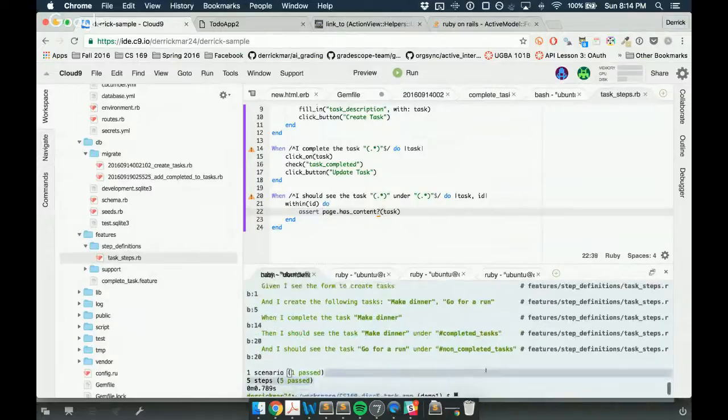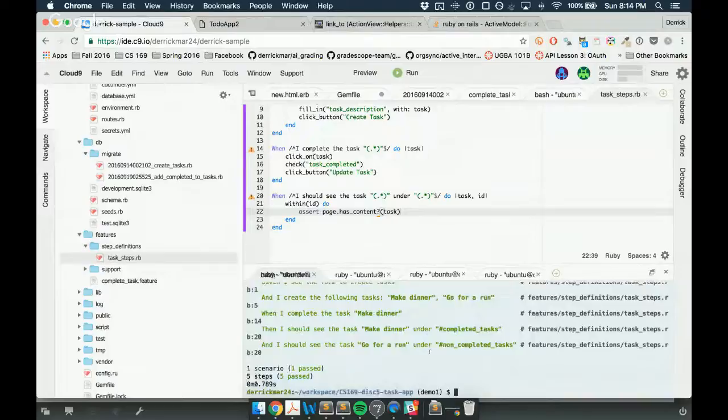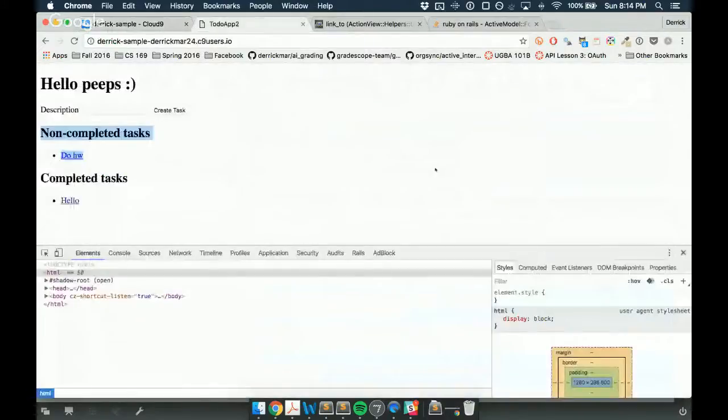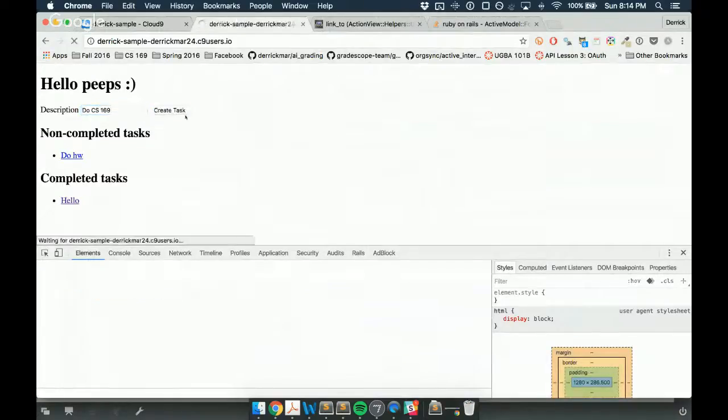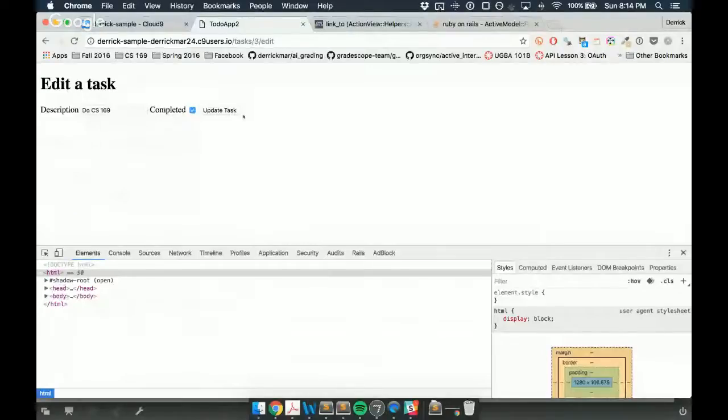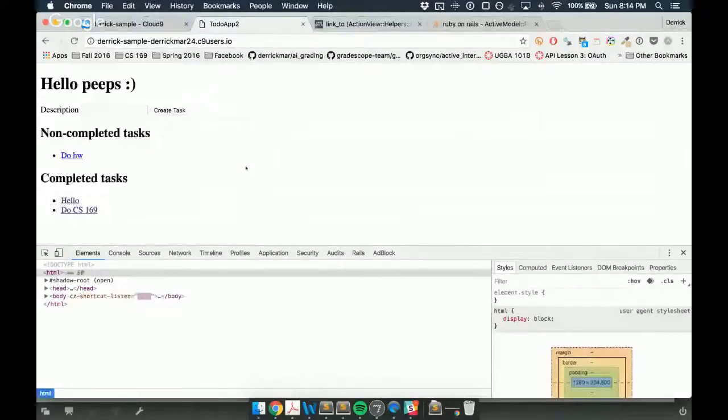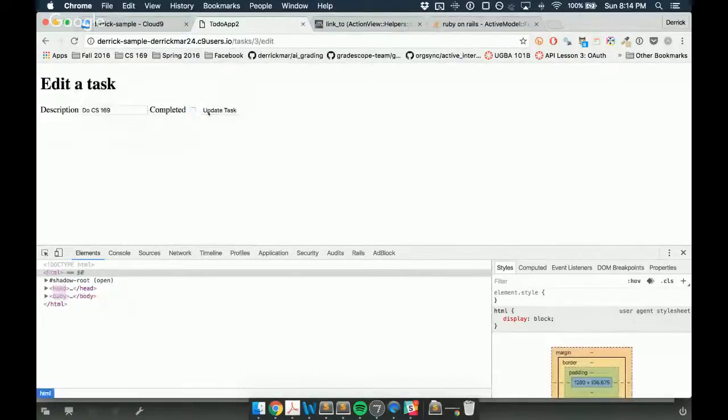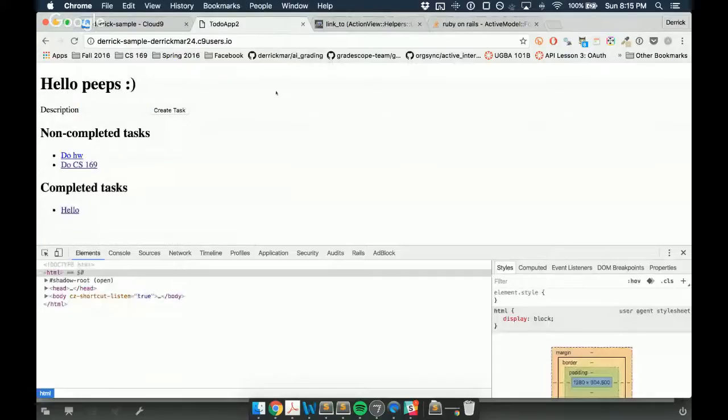Wow, it's all green. Cool. So we made all the specs pass, so our feature is working now. Yay. Let's play around with this a little more. Completed. All right, now it's completed. Let's uncomplete it and see what happens. Cool, now it's back on uncompleted. So it looks like everything's working.